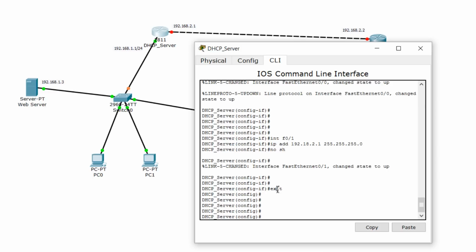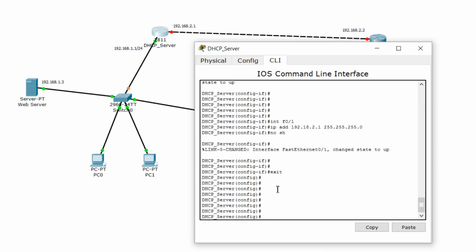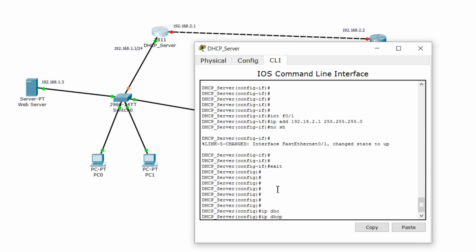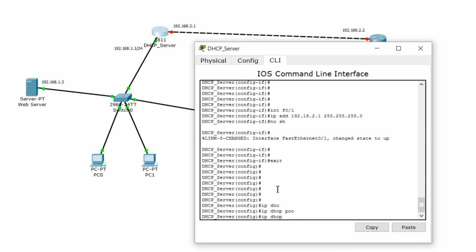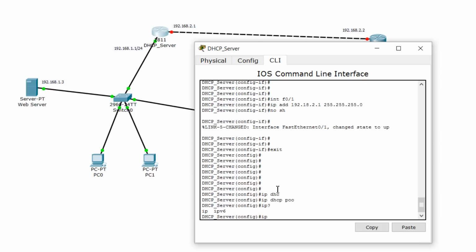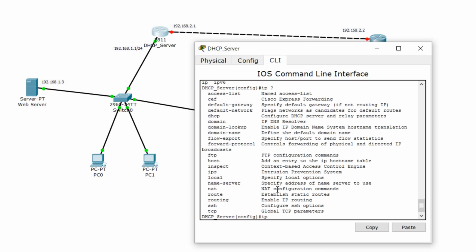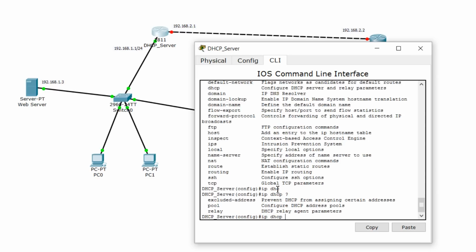So ip dhcp pool. Let's do this. I type ip, then dhcp, and then a question mark. It says I can do excluded addresses. This is where we prevent DHCP from assigning certain IP addresses, like we discussed. We will come back to this. We can also do pool, and we can do relay. So let's do pool now.